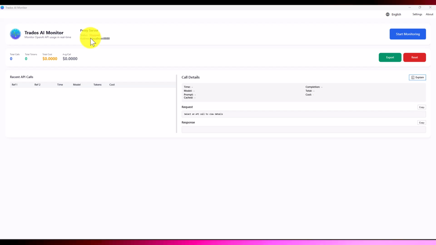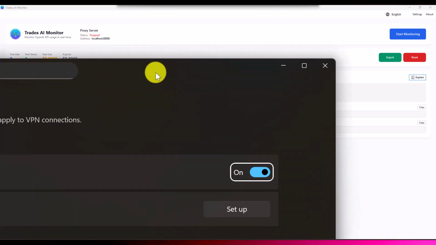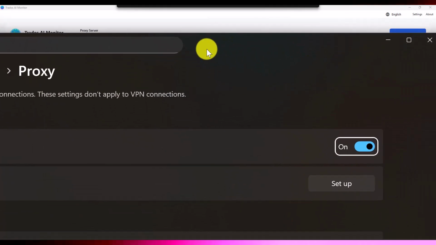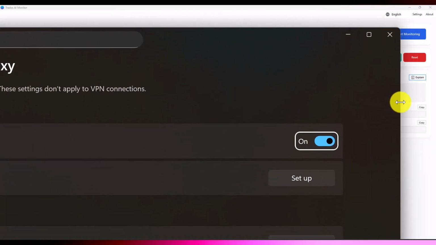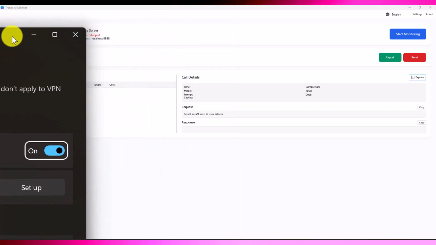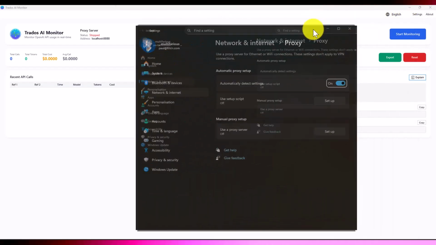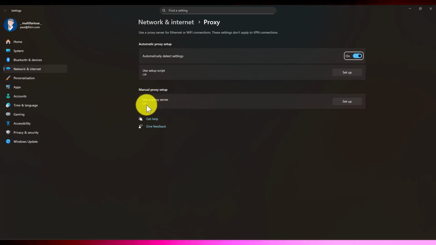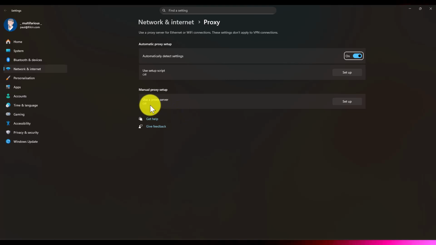Just a bit of a hint there, if you hit your Windows key and type in proxy settings, this will open up a small window in Windows. If I can get it to fit the screen. Oh dear, I thought it was just my own applications that had problems with this. It's Windows as well. Just try and make that fit. Oh, there we go. So down here you can see we've got the proxy server. It's currently saying off. Once I start monitoring, that's going to switch to on.